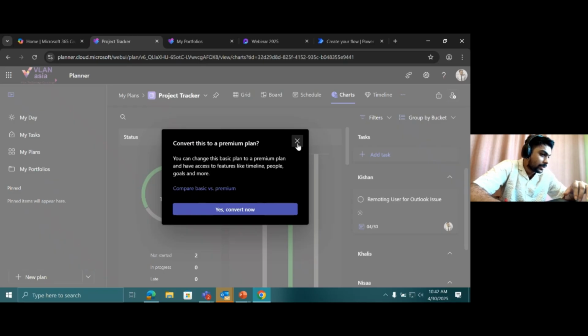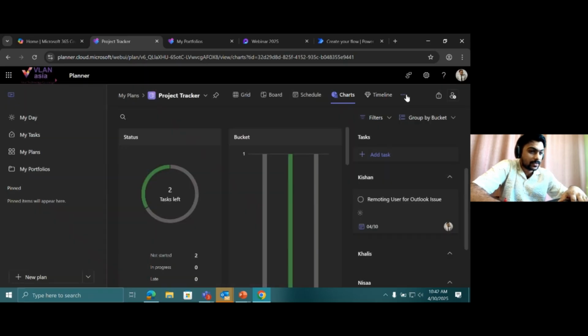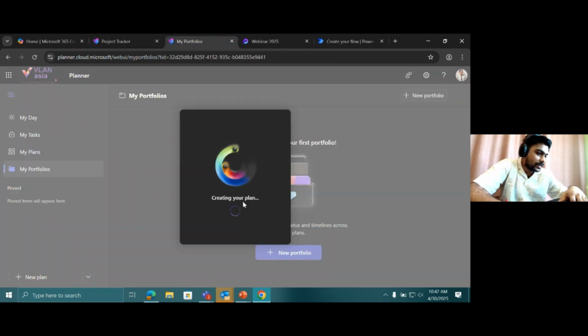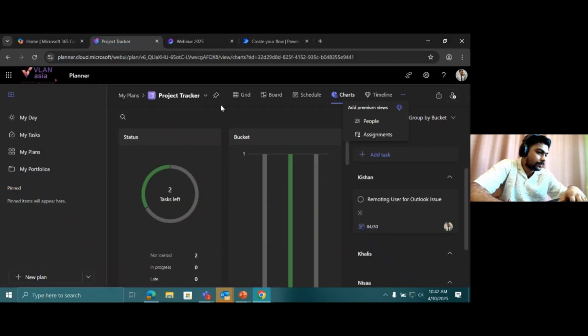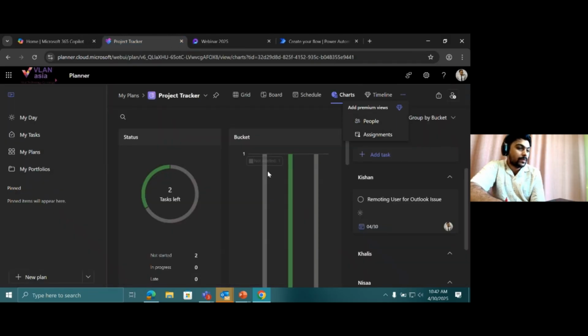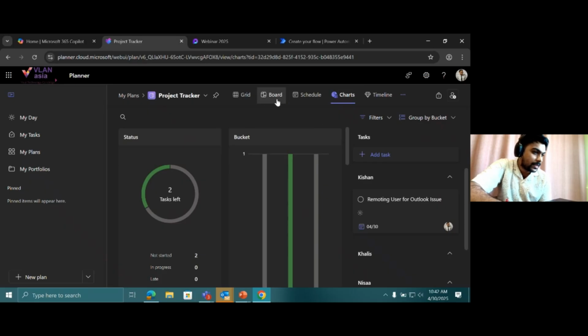Then only you can change this basic plan to a premium plan and have access to features like timetable, people, goal, and more. So there are more features there, but you have to change this particular project plan from basic to premium plan, right? You can see this is still creating, so it takes plenty of time. So that's fine. We have to transfer this to a premium plan, then only we can see much more advanced features, right? But for basic users, you can have until chart, which is good enough already, right?